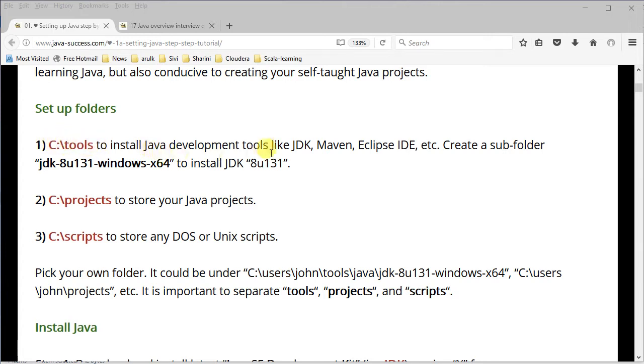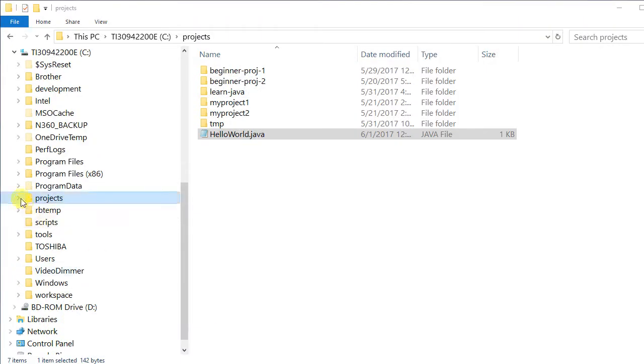So the tools folder is where I'll be downloading the JDK, and in the future tutorials we'll be installing Maven, Eclipse. So all the development tools will be going into the C tools folder. And then all the projects that we are going to work on is going to go inside the C projects folder. And the C scripts folder is basically to write any scripts, for example, DOS scripts or a Unix. In this particular tutorial, I'm going to create an environment DOS script to set up the environment variables. So you can see here I've created a projects folder, then we have a tools folder, and also then we should have a script folder here as well.